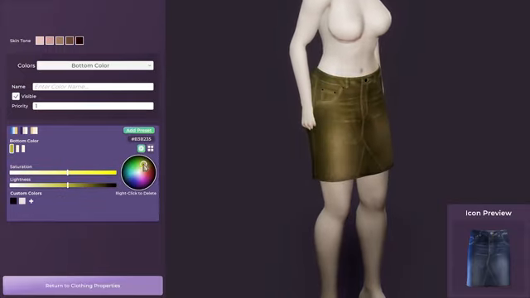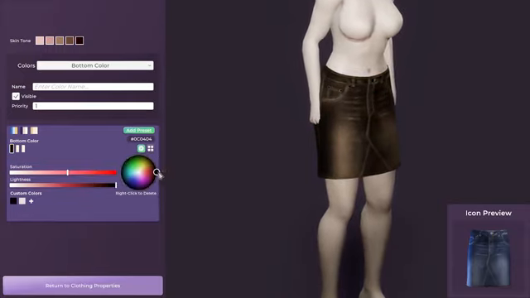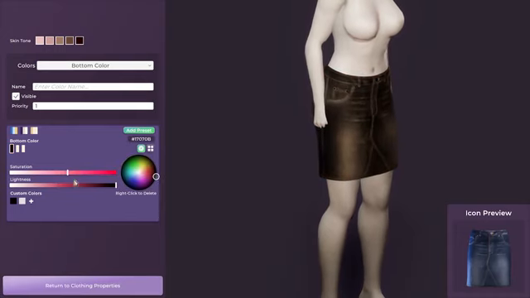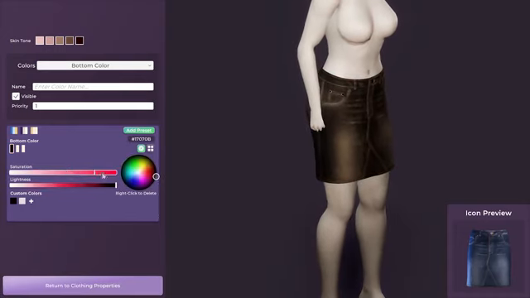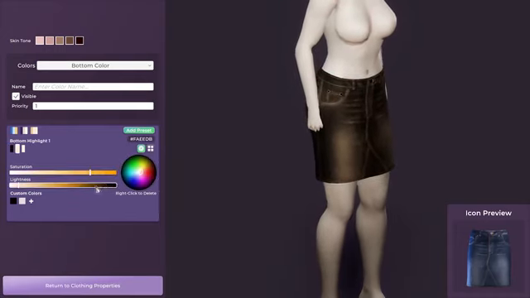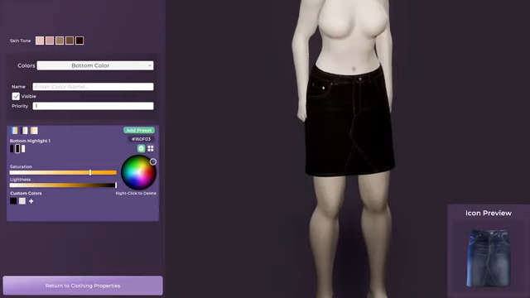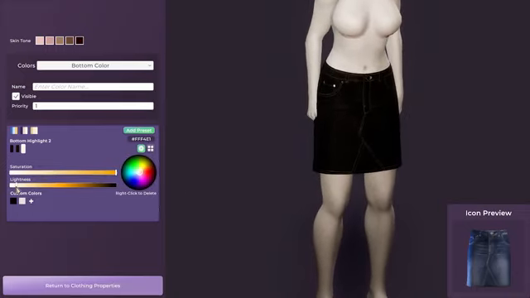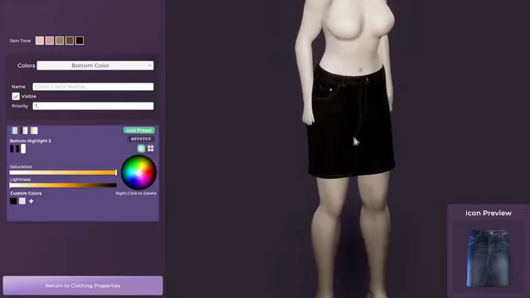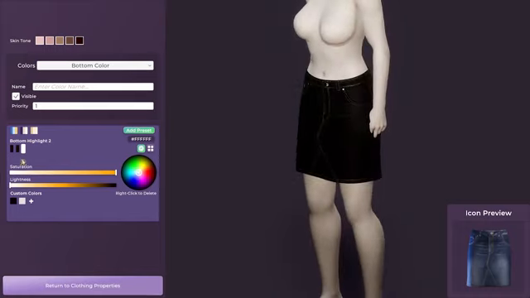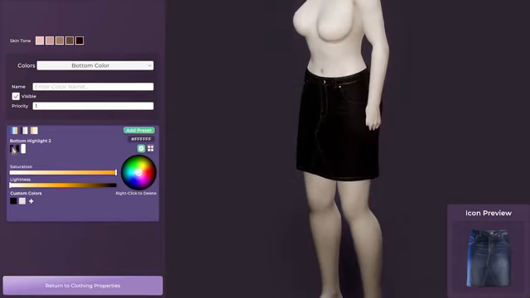So if I just go all the way to the maximum darkness and maximum saturation, and I do that for both the highlight color and the base color, yeah, that's nice. That's close to what I was imagining. And then I think for the laces, or the stitching, I'm going to make this just pure white. So just a nice pure black and white option here.